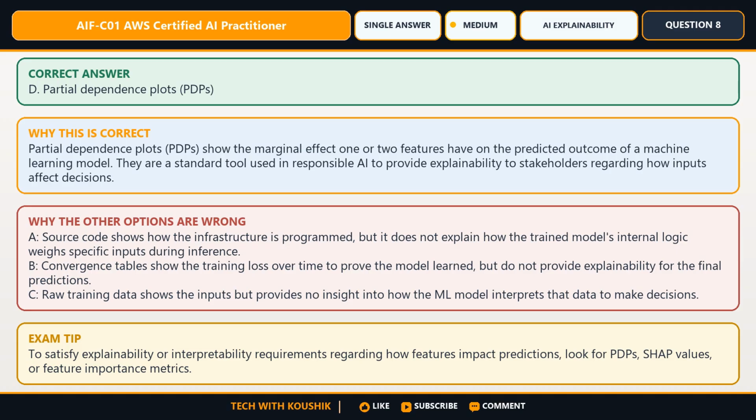B. Convergence tables show the training loss over time to prove the model learned, but do not provide explainability for the final predictions. C. Raw training data shows the inputs but provides no insight into how the ML model interprets that data to make decisions. Watch for this clue in similar questions. To satisfy explainability or interpretability requirements regarding how features impact predictions, look for PDPs, SHAP values, or feature importance metrics.